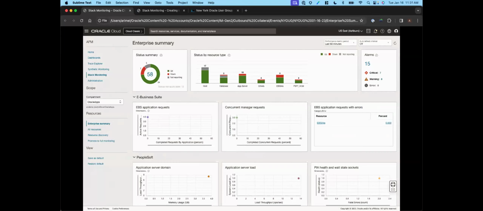All right, so let's begin. This is our enterprise summary. Let's begin by identifying the number of resources that are down or not reporting of all your monitored resources. Here we can see that we've got 7 resources that are down and 5 resources that are not reporting. Next, using the legend within the status by resource type, we can apply a filter to identify resources that are down by resource type.